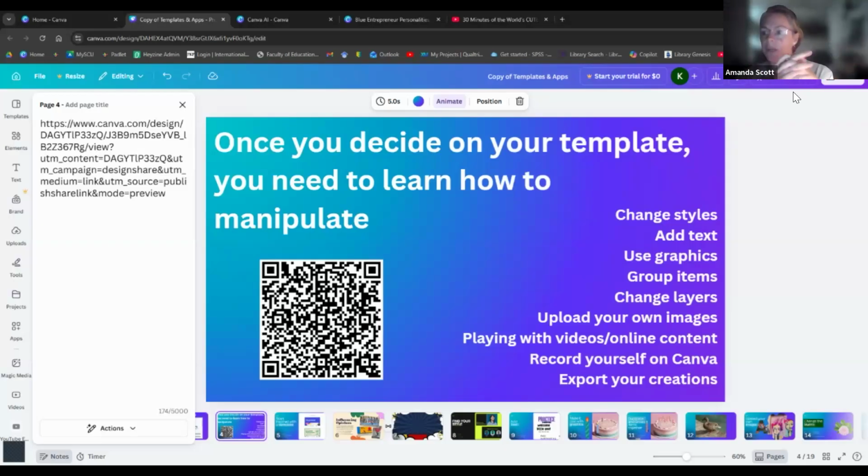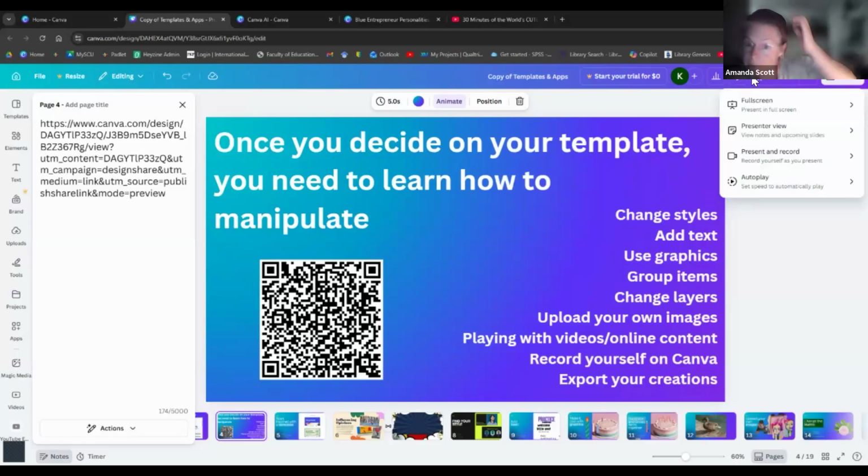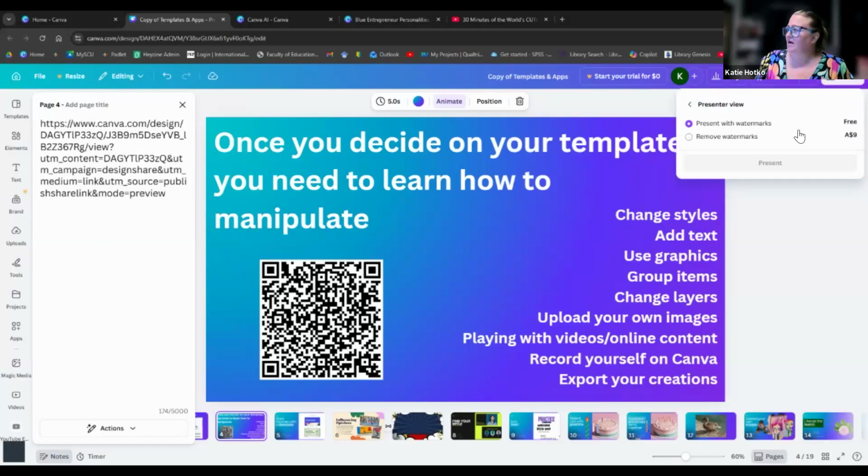That's fine. I know at the university campuses, you're able to put the presenter view on, which is in the top right corner. There's present, and there's a little down arrow. Click on it. You can just present in full screen, and it goes up. What you're wanting is presenter view, which, because this is the free version, has some watermarks in there. But they will present there and that's fine.